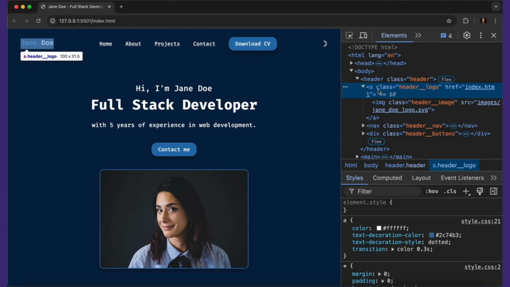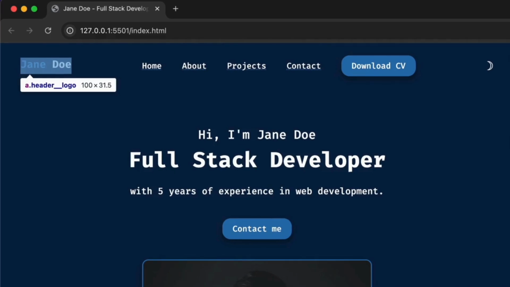This issue is important because the header is the first thing users see, and a well-aligned header makes a great first impression. As you can see, we have some empty space below the logo. We need to fix it.